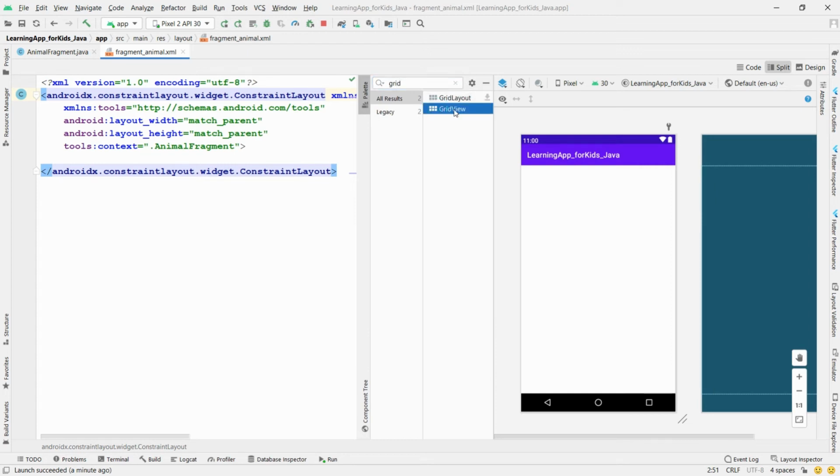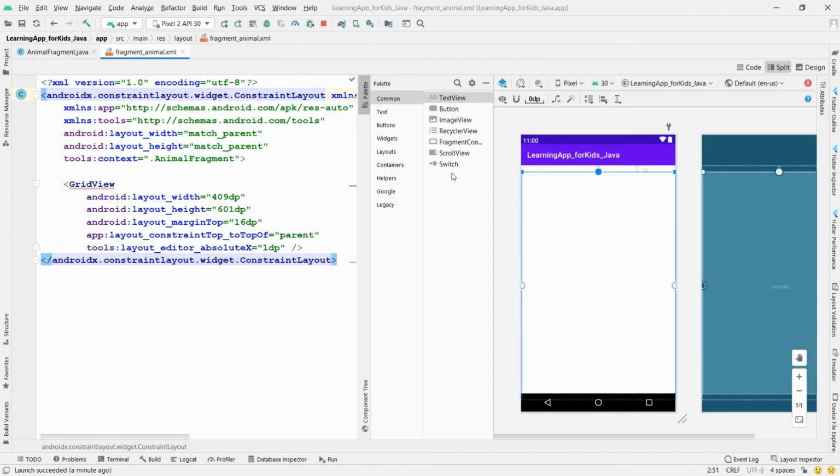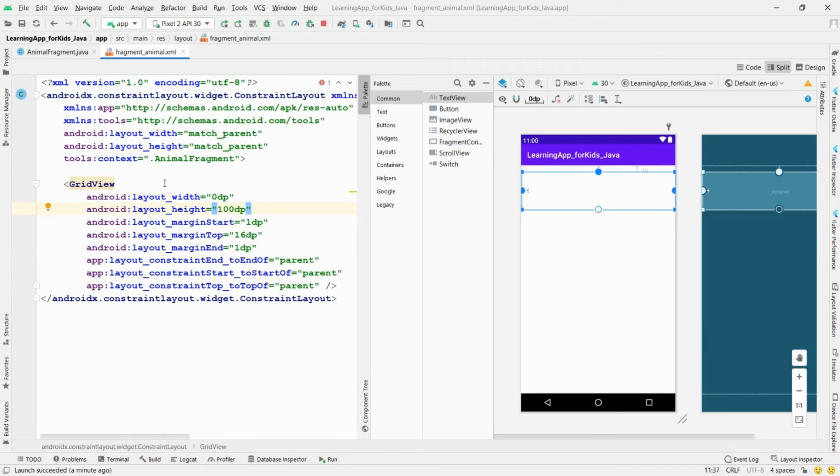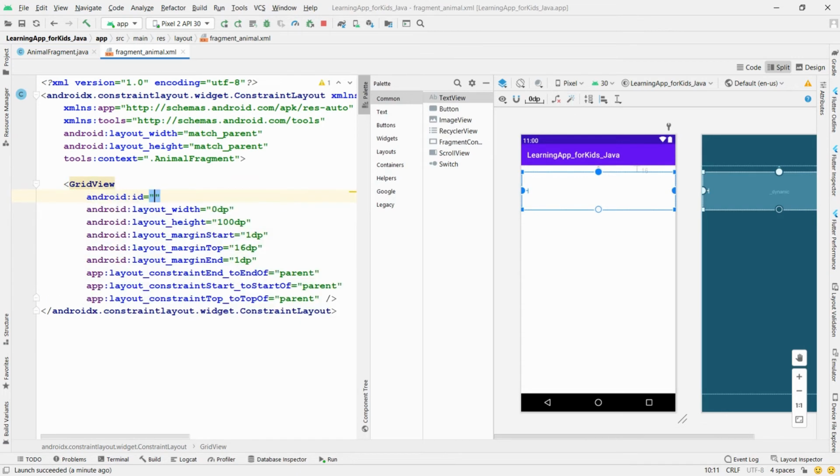Here I'm just moving, drag and drop this grid view over here. Now in this grid view, I want to set the height that is 100 dp. Now here you can click on infer constraint. Now here in this grid view, I want to give the ID. So I'm just giving the ID, that is grid view number 2.